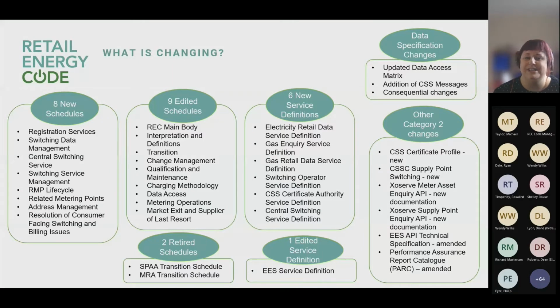So what this slide is trying to represent is really the volume of the impacts that are going to be seen from Rec version 3. So not only is it introducing new category 1 and 2 products, it is also changing some of our existing products as well. All of the category 1 and 2 products that are detailed on the screen are broken down by the type of document they are. So we have new schedules, amended schedules. We have new service definitions for the new services that are being brought in as part of the CSS arrangements. We have the EES service definition, for example, being changed.